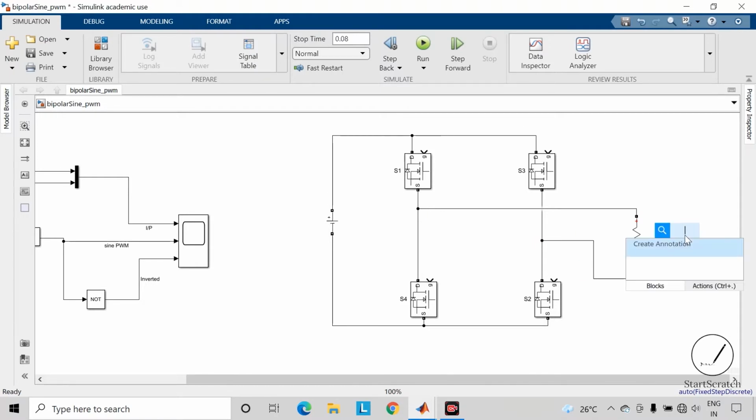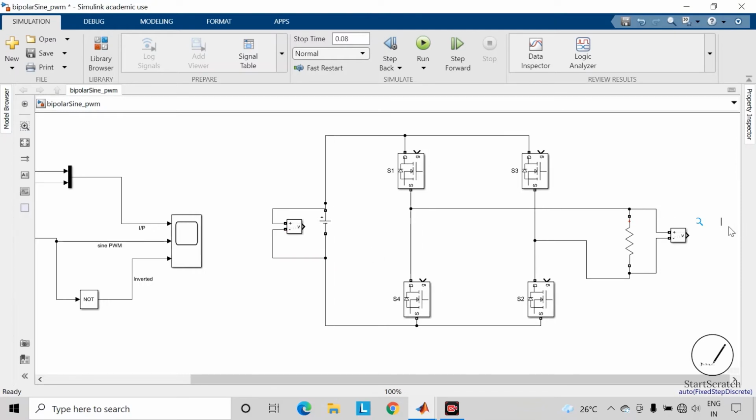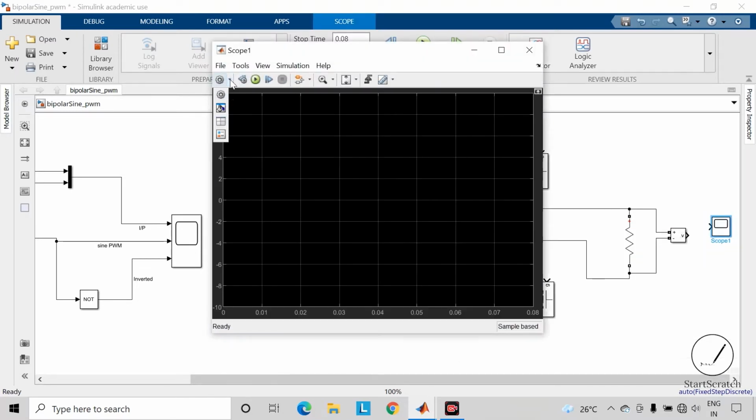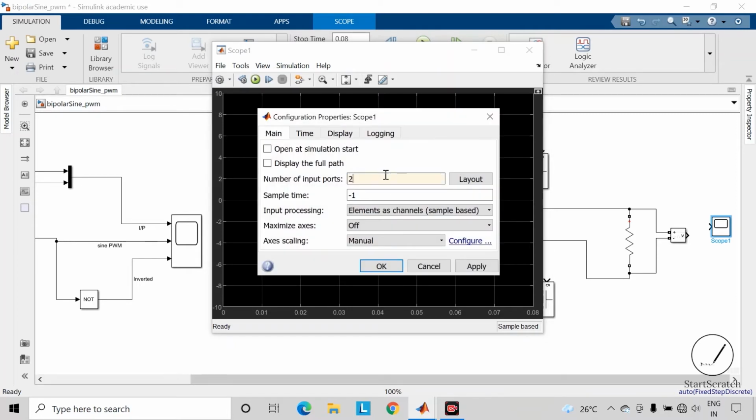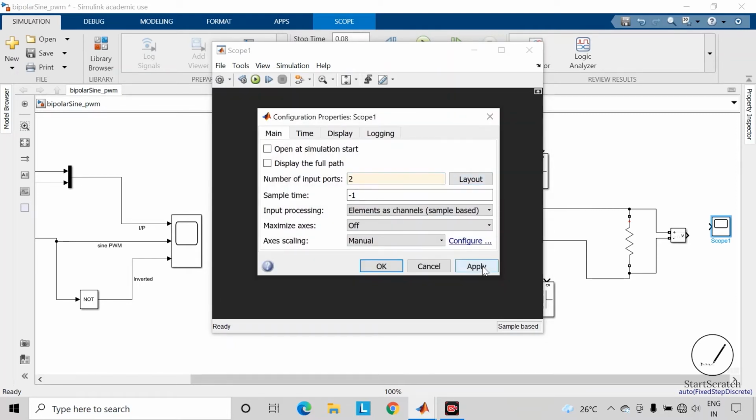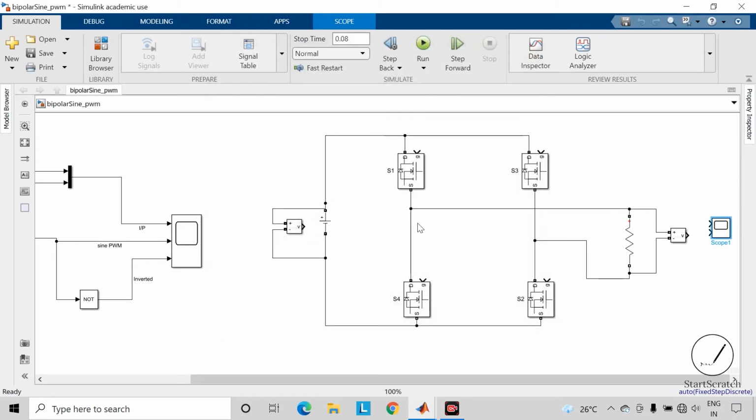Take voltage measurement block so as to measure the voltage across this load side. Copy this block here as well. Take the scope block. Change here the number of input ports of the scope block and the layout as well. Connect these signals to this scope block. You can give a name to each signal.